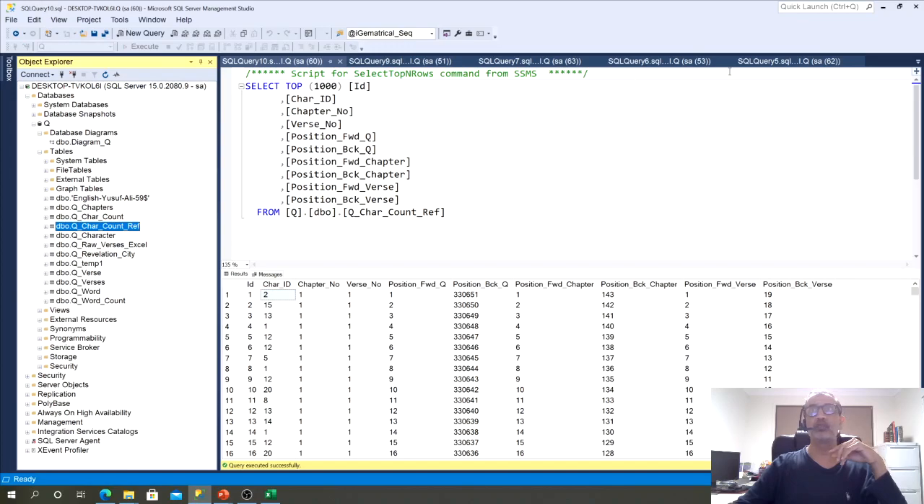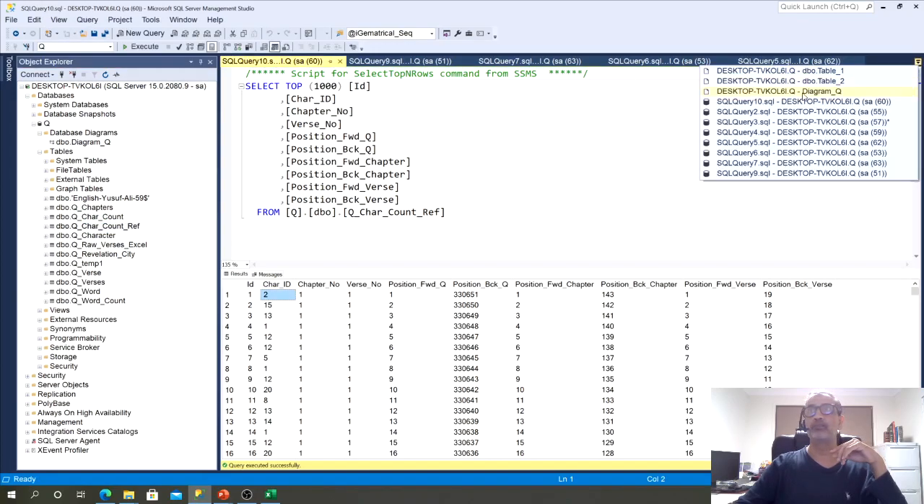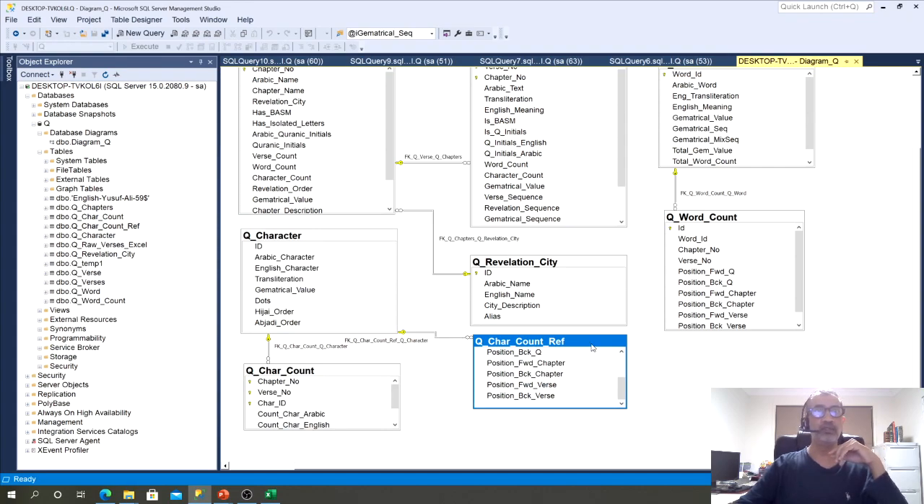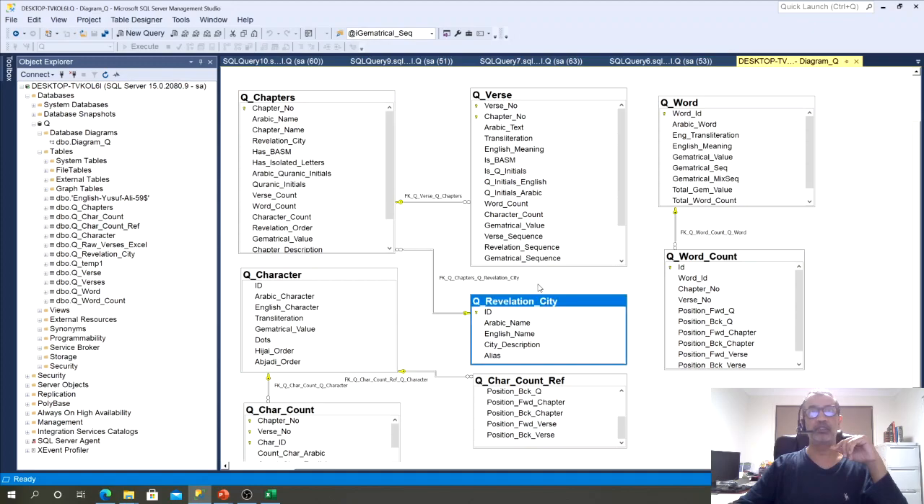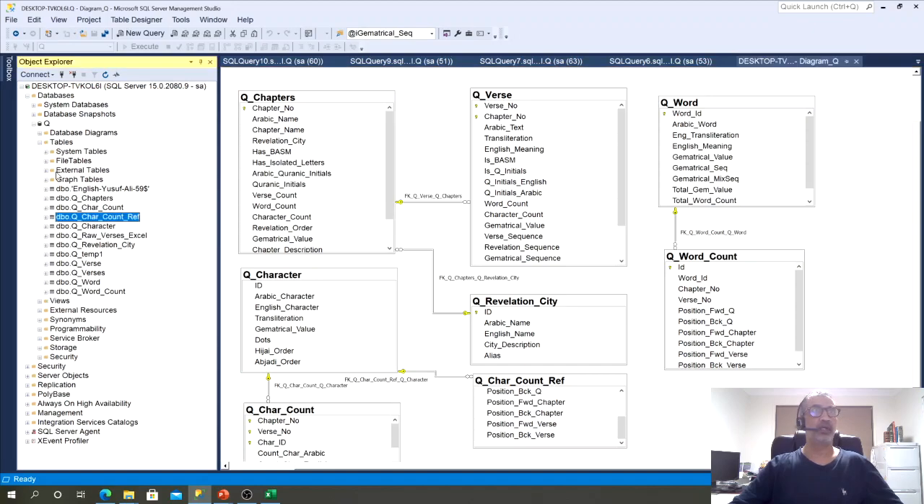Now, going back to our diagram, all of those tables are basically represented through this entity relationship diagram here. Remember chapters, remember verse, remember word count, my three char tables here, and then I have the relationship between chapters and city. But a lot of the heavy work is done in this table, the verses table. So hopefully I've done justice to the subject of how my Q database works.